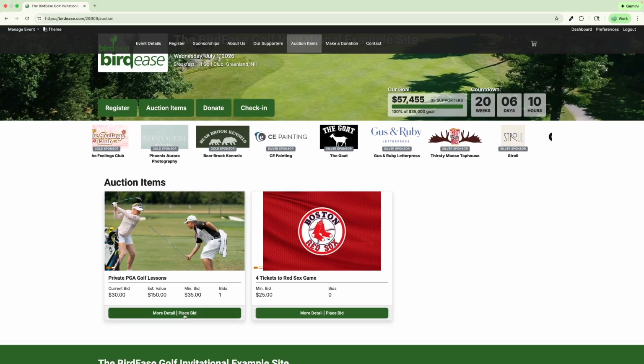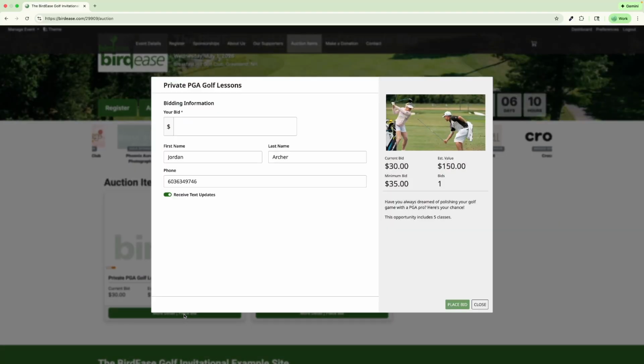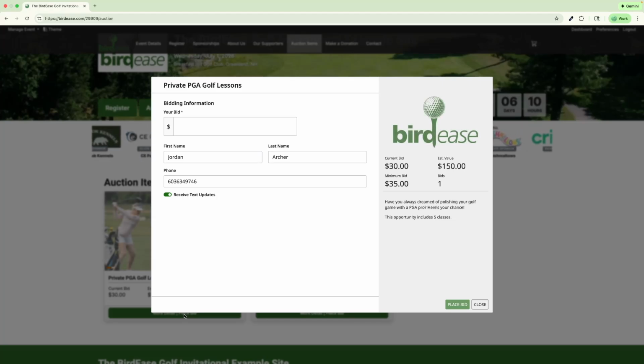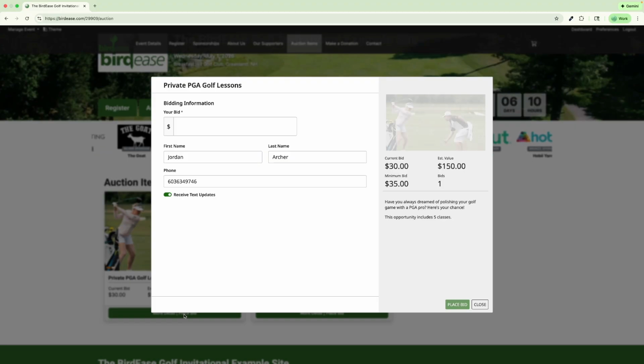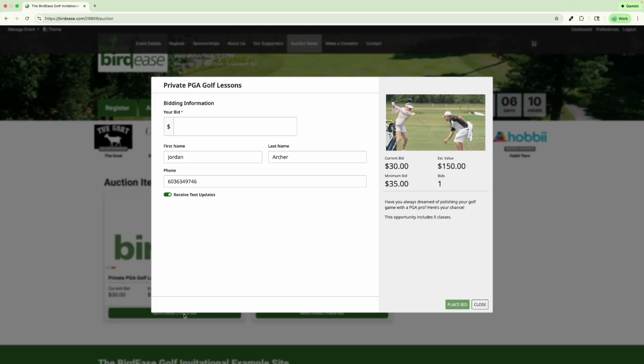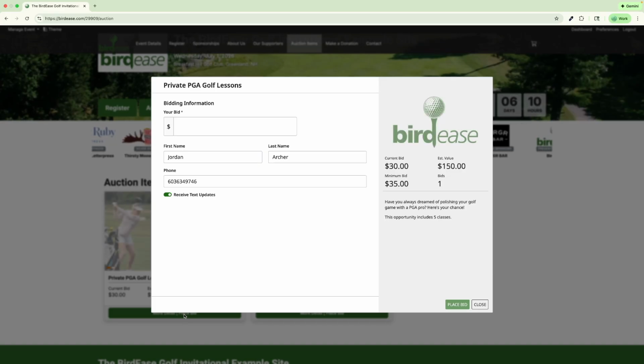When people come to place bids on your auction items, they will provide their phone number. This not only gives you a way to reach out to them if they win, but it also allows our system to keep them very involved in the auction process so that anytime they're outbid, they will receive a text message letting them know that that has happened with a direct link to get back in and continue bidding on that item. For you as the event manager, you will receive a notification every time a bid is made.